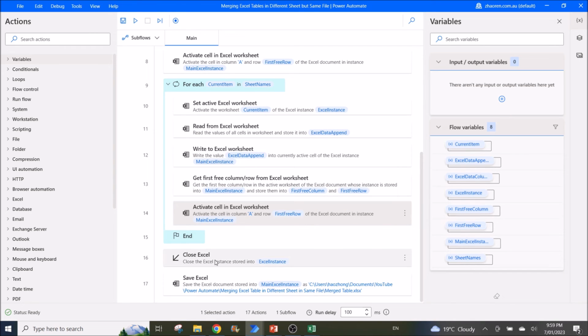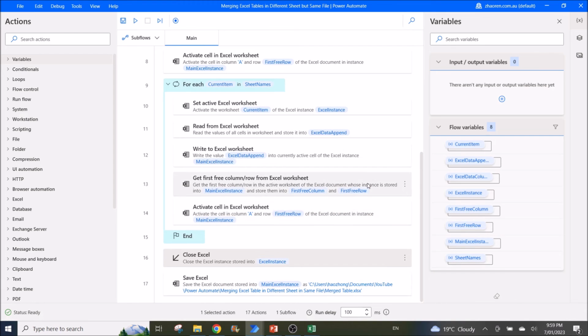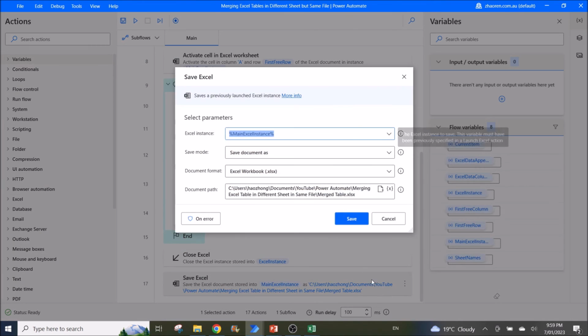Then after the end, you close Excel. Close Excel instance is Excel instance. Before closing Excel, do not save document. Then after that, you can save your Excel file with the main Excel instance. Save mode is save document as, document format is XLSX. Then you can put the path of the merge table file.